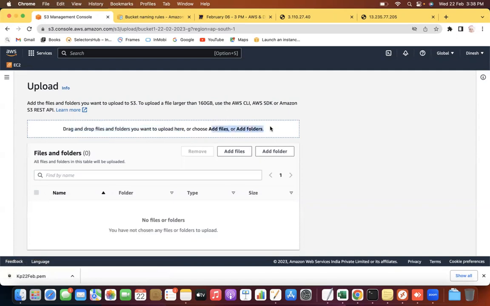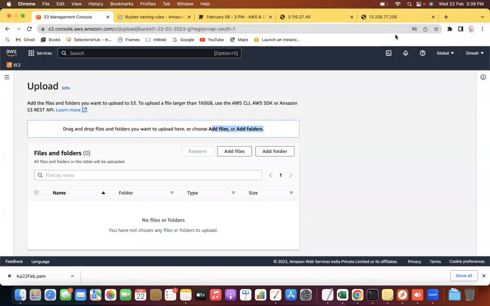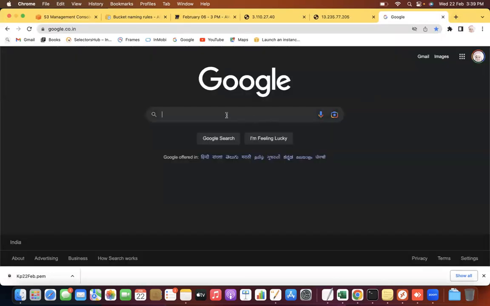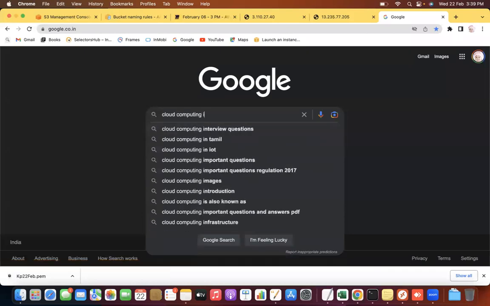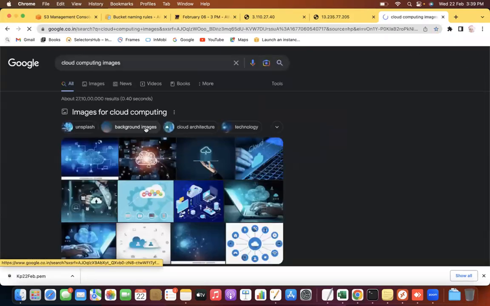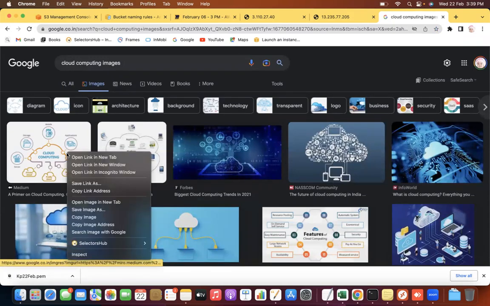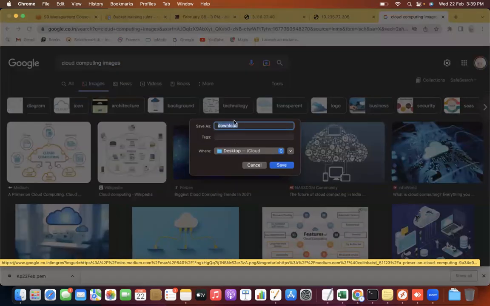And it is telling, right, drag and drop files and folders you want to upload here, or choose add file to add the folder. Anything you can do. Let me add the file here. Before that, I need some file. So I can go to the browser and get some file. Say cloud computing images like that. Go to images. Let me get this image. This one. So save this image on my desktop, say as cloud computing 1.